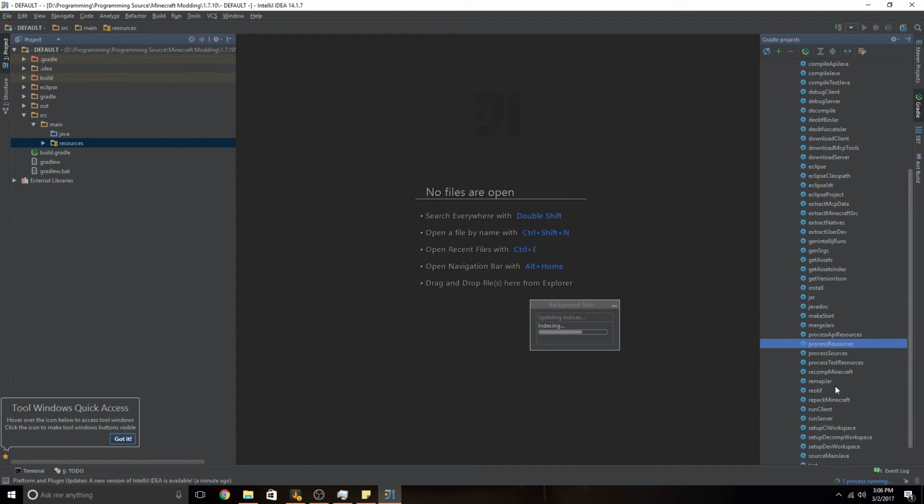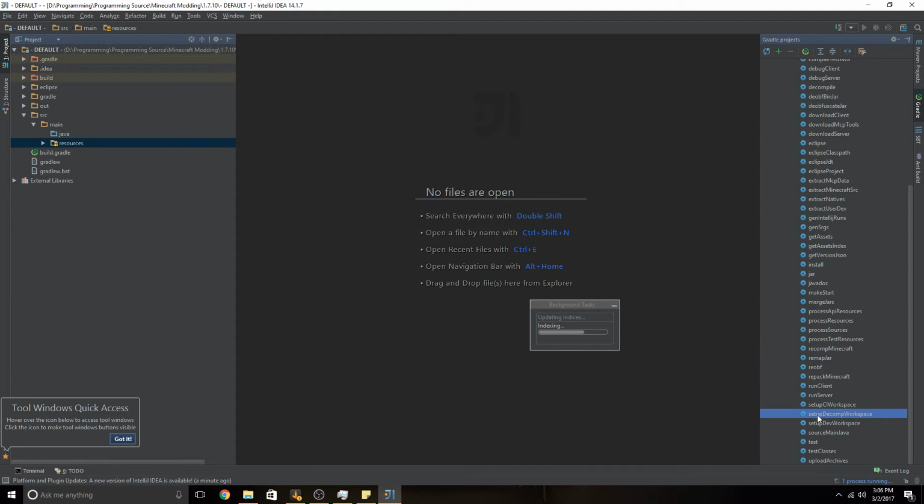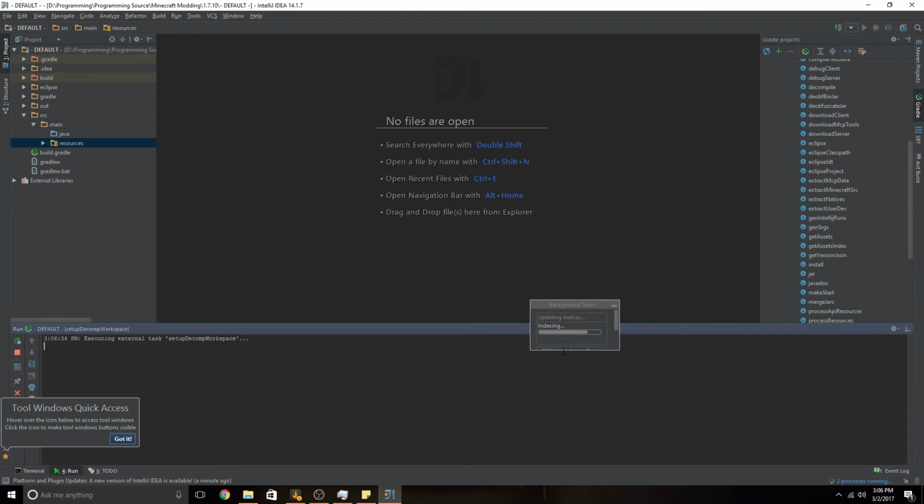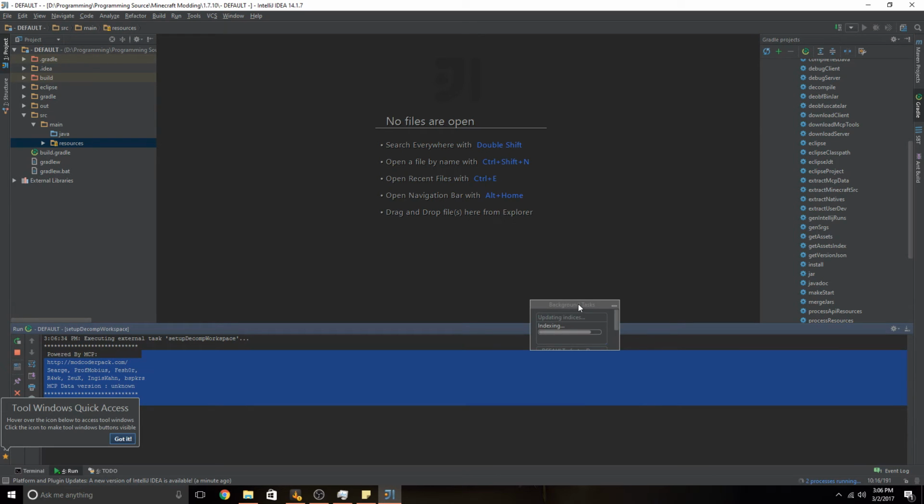just in this list, find setup decomp workspace. And this is where I'm going to be working. This is what I'm familiar with. This is what I prefer. Don't like the way that they changed it. So if we run that, it's going to open up that tumble list. It's going to run through its stuff again.